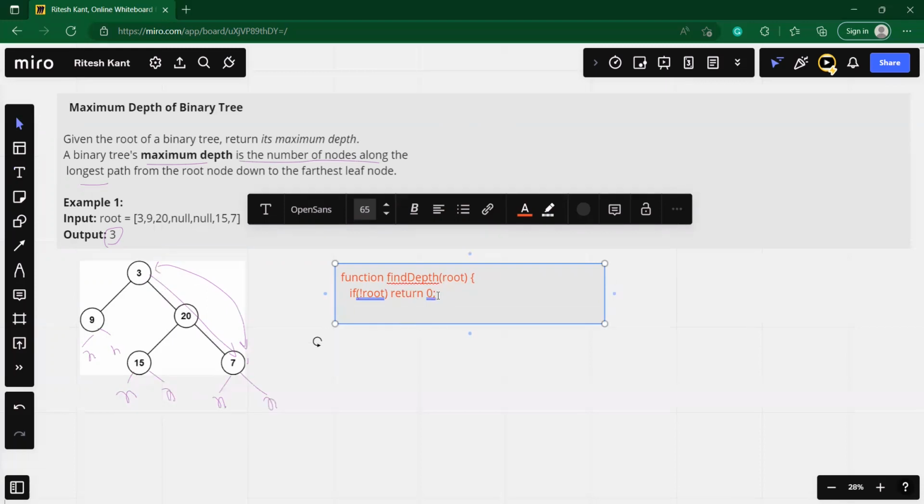After that, we are doing DFS. First, we'll solve the left side, then we'll solve the right side. So we'll just call the same function again with the left node, and we'll do the same thing for the right node. After this statement, we'll get to know what is the maximum height on the left side and what is the maximum height on the right side. Based on that, we'll calculate the depth. Whatever max we are getting, we'll take it here and we'll add it with 1.